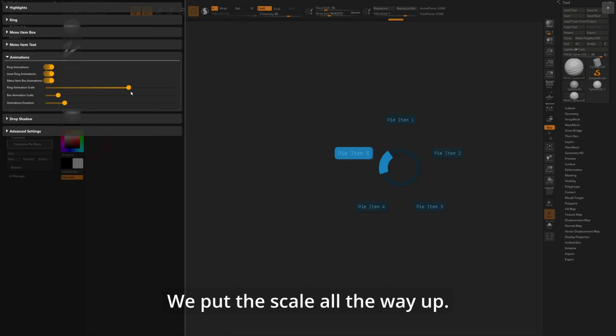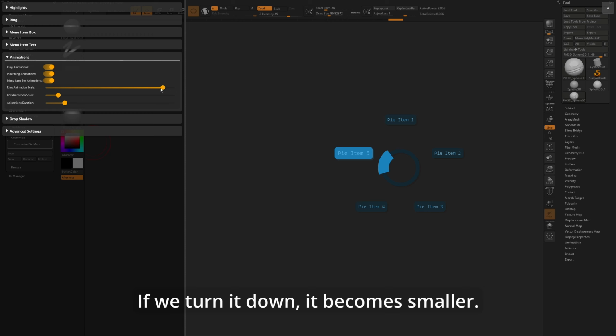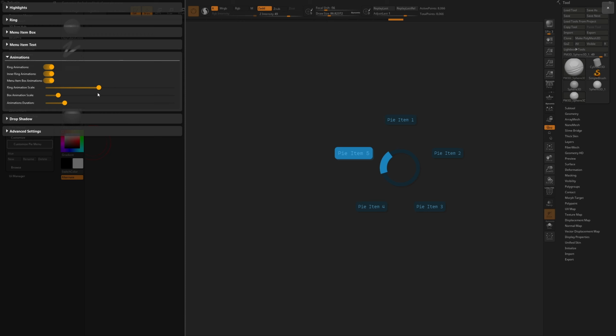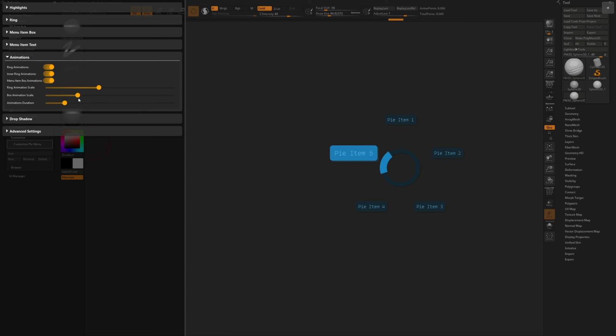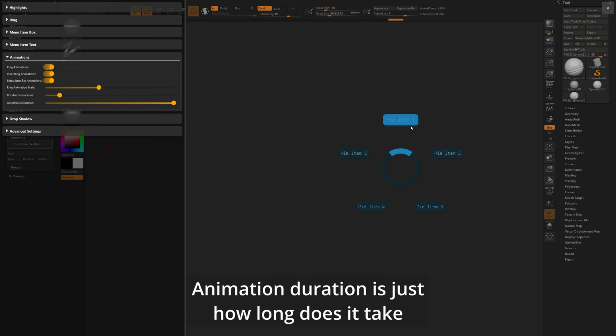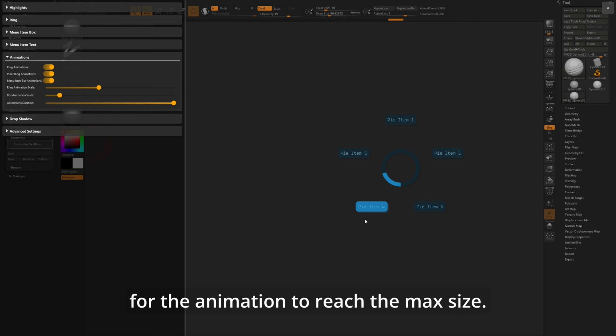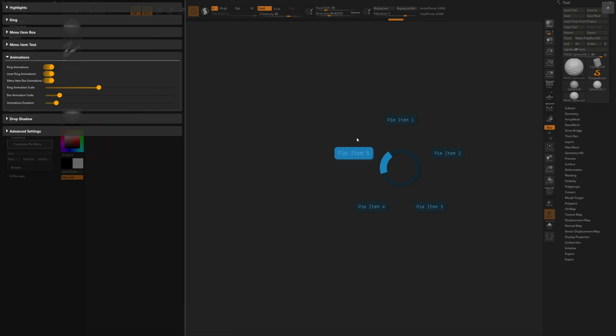If we put the scale all the way up, you can see that it becomes bigger. If we turn it down, it becomes smaller. Same thing for the box animation scale. The bigger this is, the bigger the item gets when we highlight it. Animation duration is just how long it takes for the animation to reach the max size. Just keep this nice and short so it feels snappy.